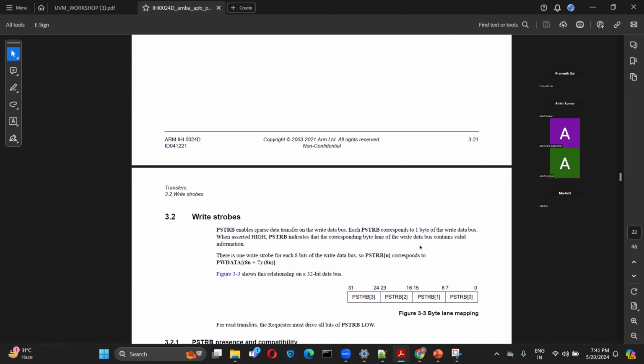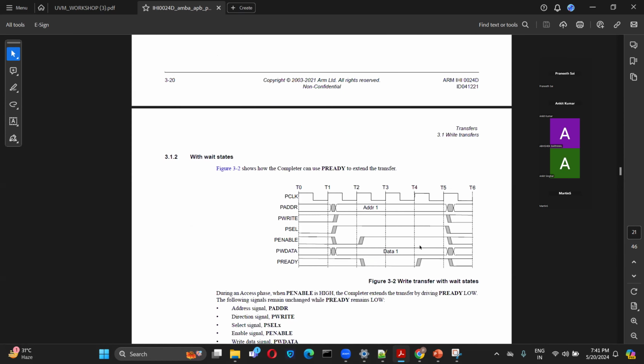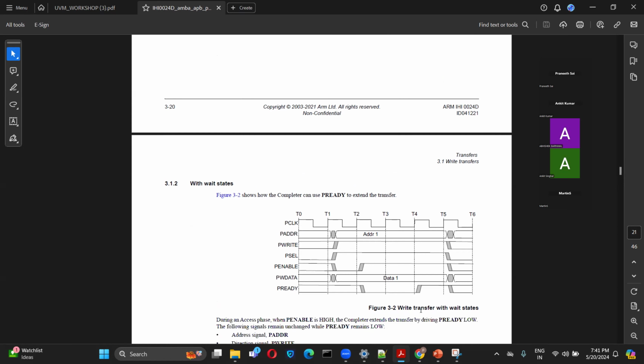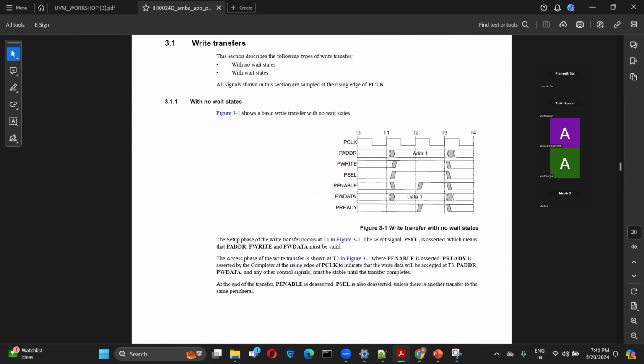The same thing you will observe in the write transfer also. With wait states here, the data 1 has already come here, and we are trying to see the PREADY signal high here. So it means it is waiting. These are nothing but the wait states. Is it clear now what is wait states and without wait states?